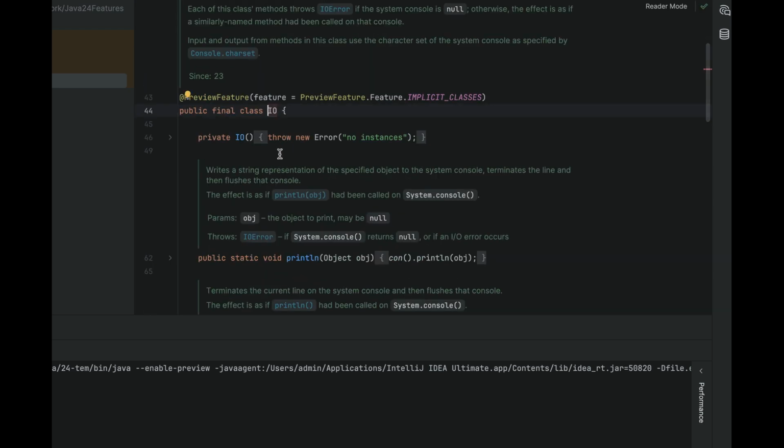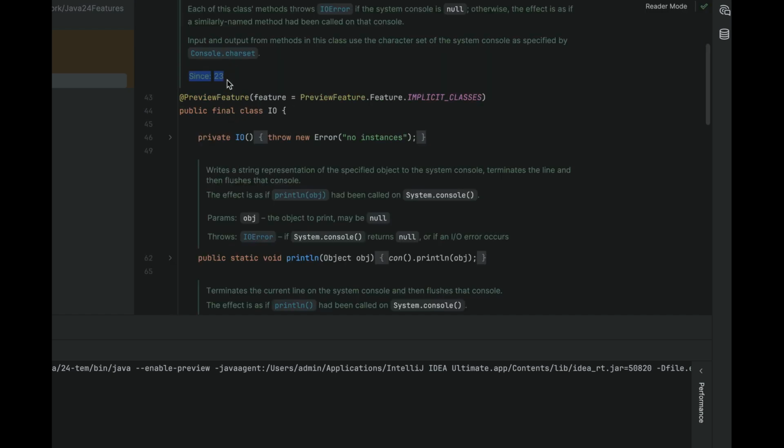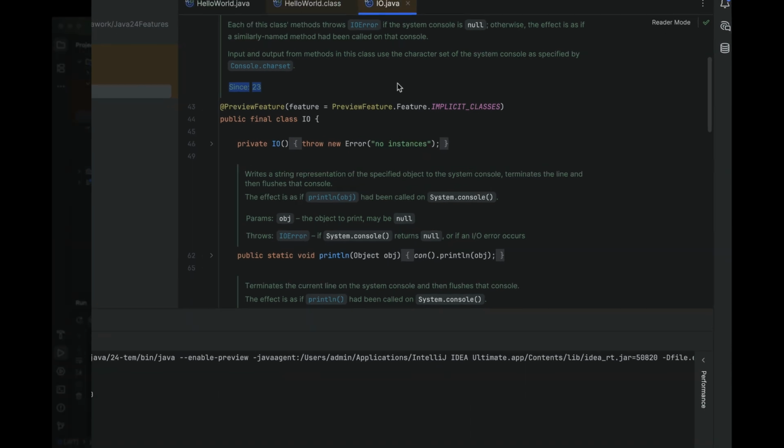If you go here, if you look closely, this package, or this class, public final class IO, which is becoming sort of a baseline for the compiler to kind of write that additional code for us. This was added in Java JDK 23. So they are adapting to it, which means they are kind of taking care of all those things for us.